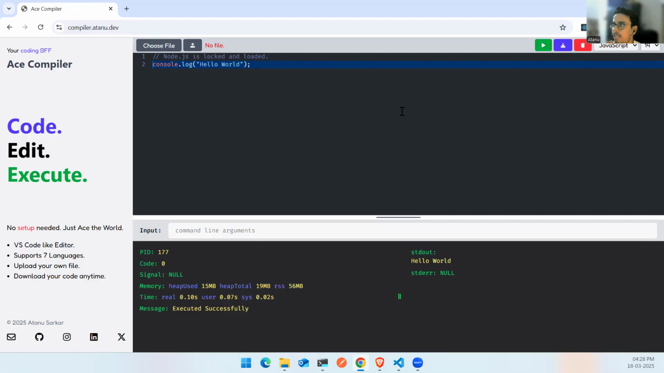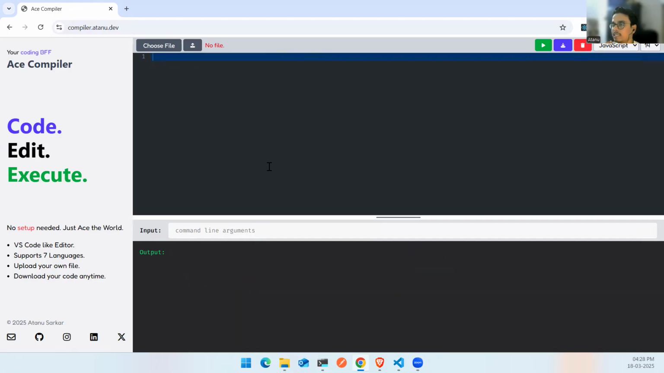Next thing is, if we want to clear everything, what should we do? We can clear the screen like this. Everything gets cleared. Now, let me show you how this app handles errors.